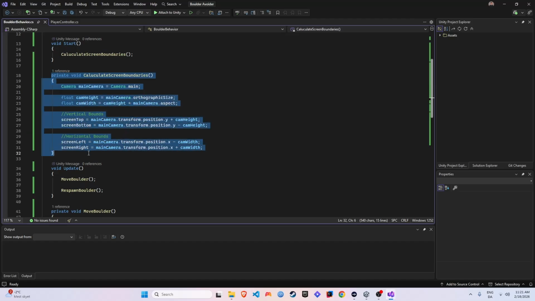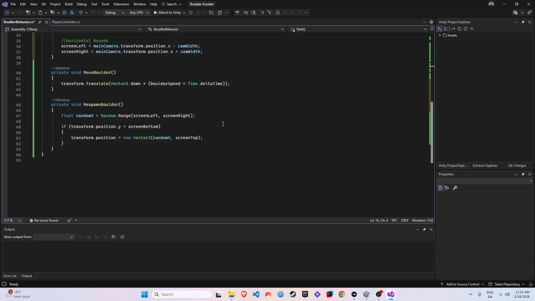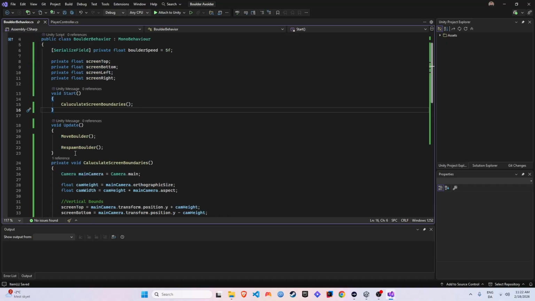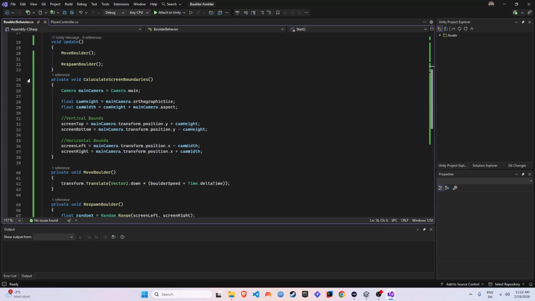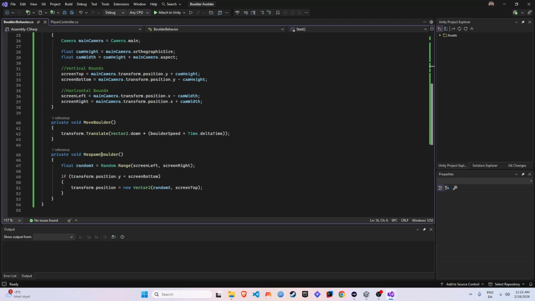And I would actually like it to be underneath the Update loop, so I'll just cut it and then place it here. This is just my programming OCD. I like to have the Start and the Update, the built-in methods, first, and then the methods I've created on my own in the order that they are called. So we have CalculateScreenBoundaries, MoveBoulder, RespawnBoulder, and these are in the same order.